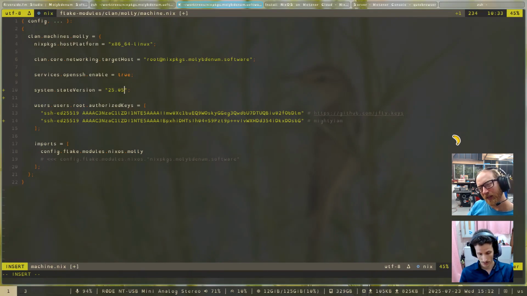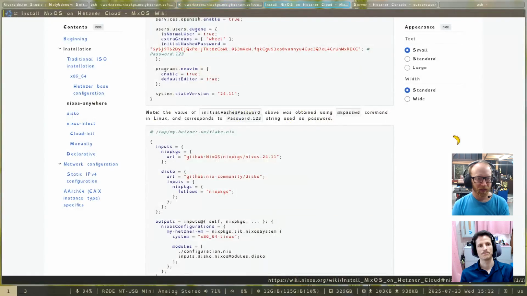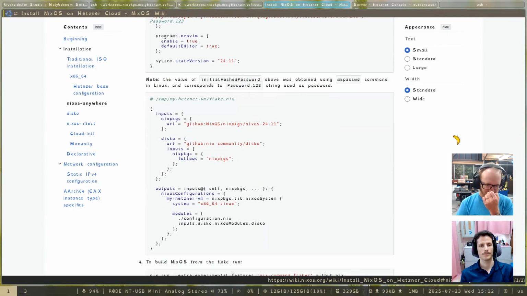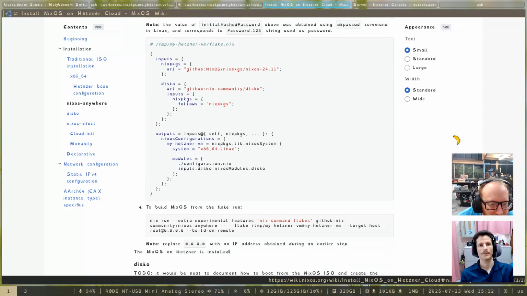System.stateVersion. What's the latest state version here? 25.04, 25.05, like that. Okay. The value of initial hashed password above is obtained using the mkpasswd command. Password, so that's fine.